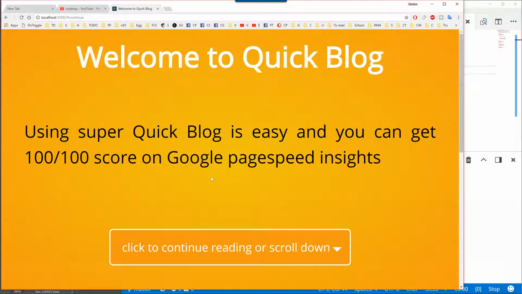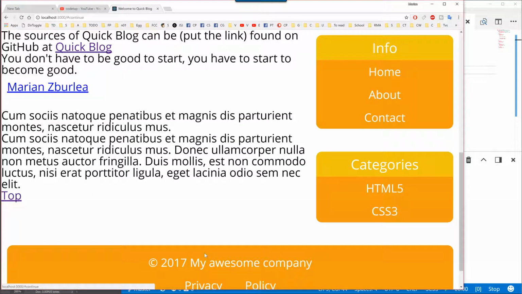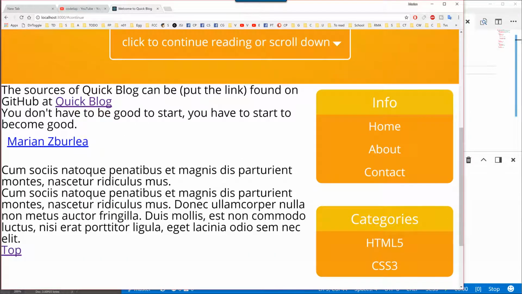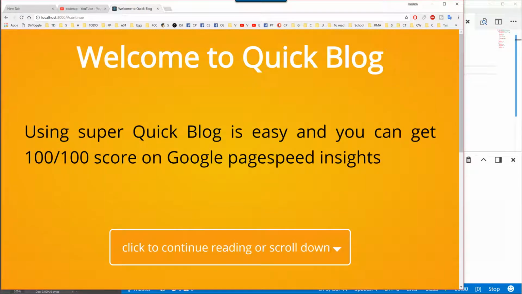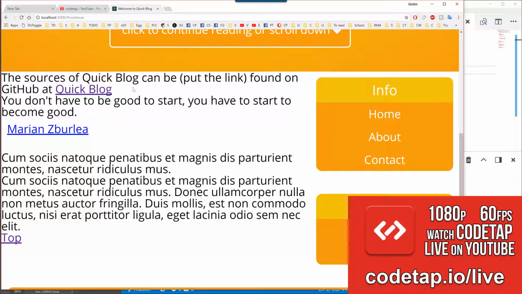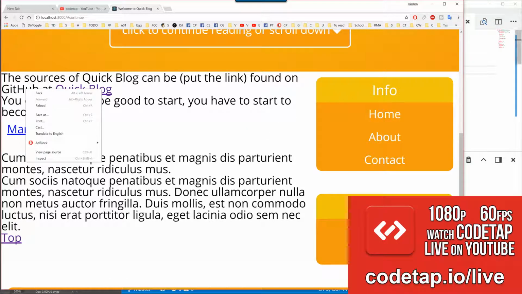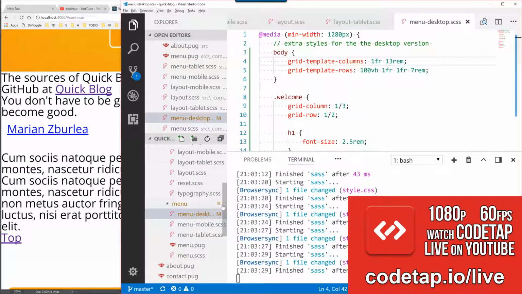If you land on this page and click the continue to reading, boom, you're at the source of whatever you're looking for. Or you can scroll down. Okay. So what would we do next? Let's style the rest of the page, right? So this content, we would want to do something about it.